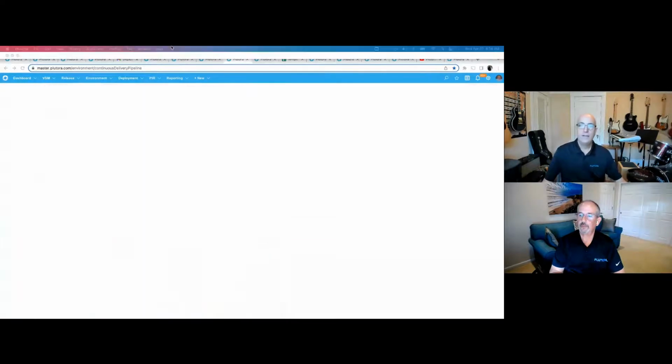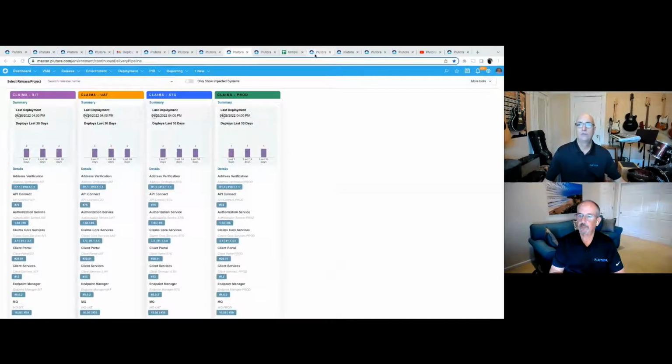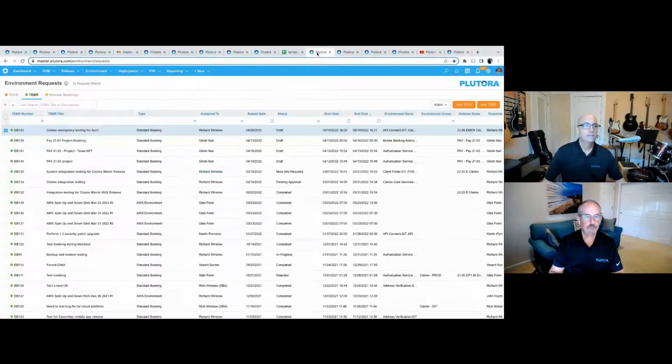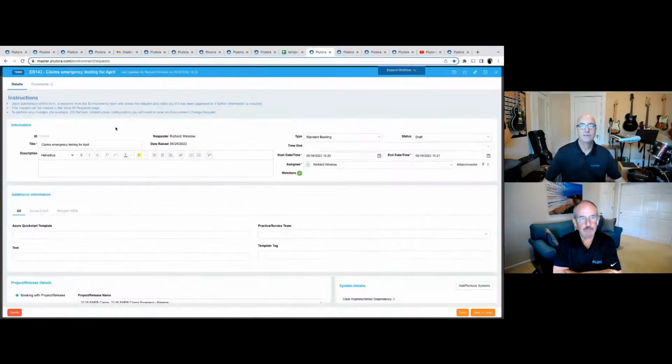Now that we have a handle on our inventory and its configuration, we can go after who's using them. So these are what we call test environment booking requests. There are a couple of different ways we can do this. I'm going to showcase how we can open one of these booking requests. So I need to do some emergency testing for a claims April patch release.